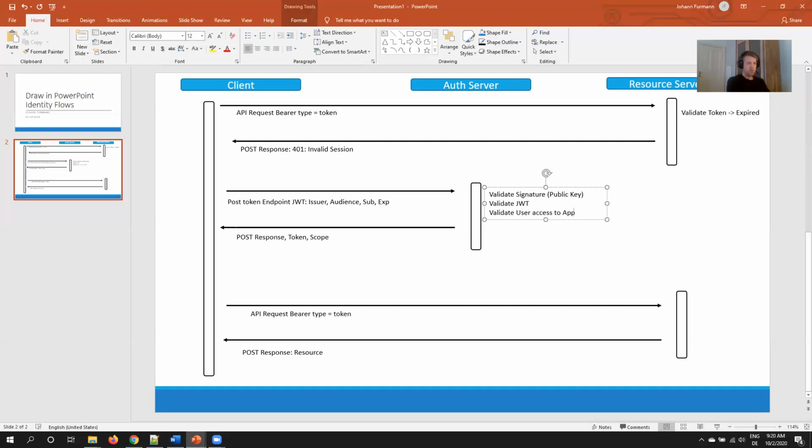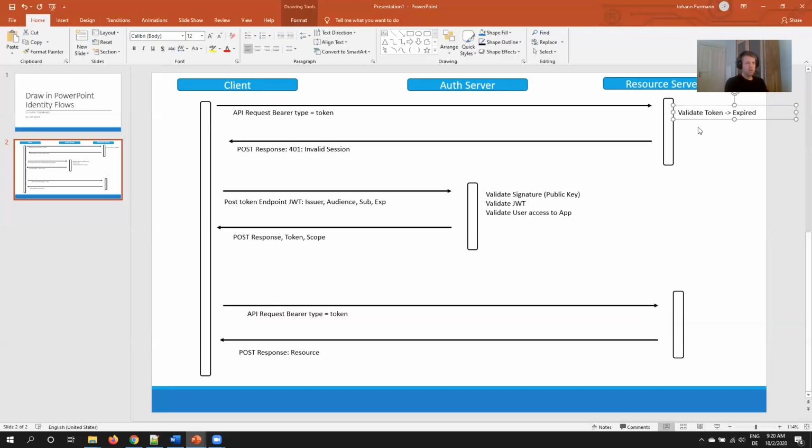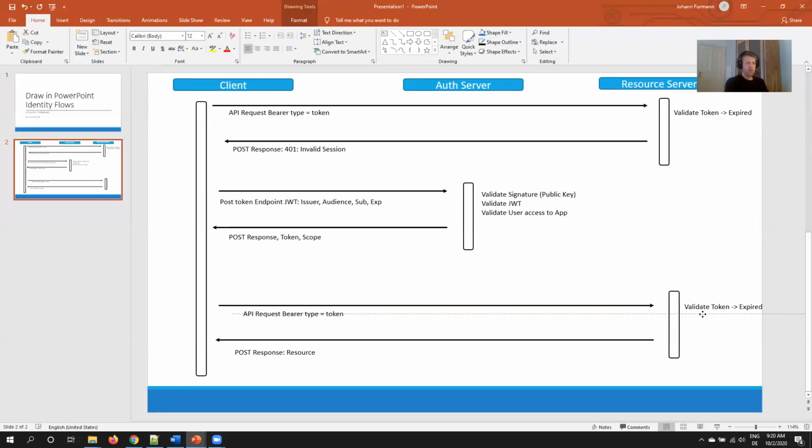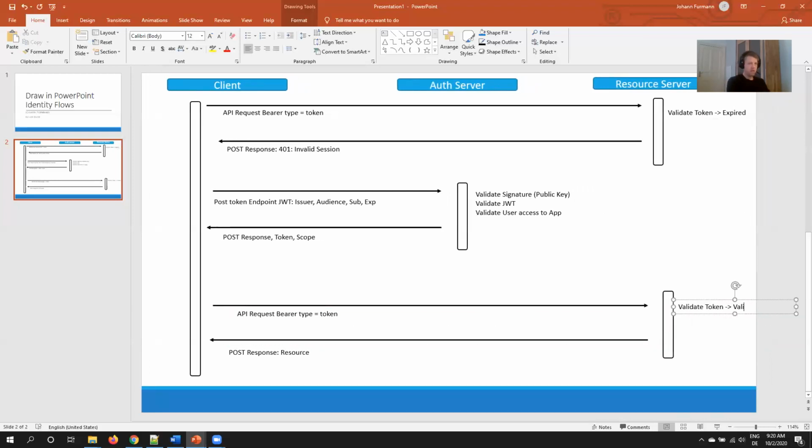So for the JWT Bearer token flow, the user has to be validated beforehand, because it's a headless flow. And here we do the same as the beginning. The resource server validates the token, valid, return resource.